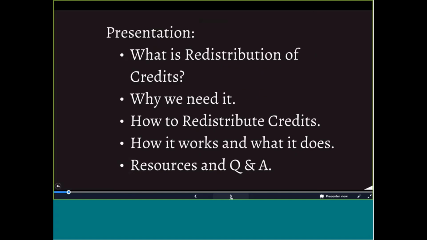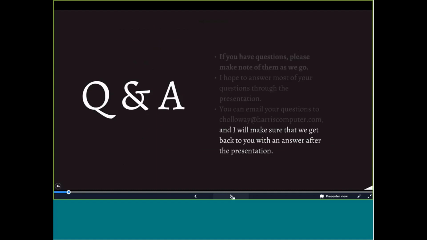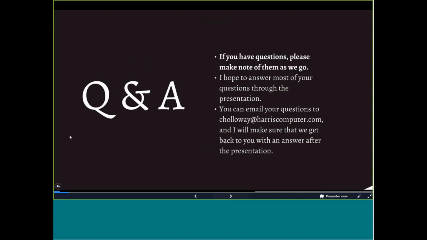What we're going to be talking about is redistribution of credits. Why do we need it? How to actually do it, how to redistribute credits, how it works and what it does. And then at the end, we'll have resources and questions. So if you have questions throughout, you can use the chat feature to ask your questions, or you can make notes of them and just email them to me later. I'm hoping to answer most of your questions through the presentation.